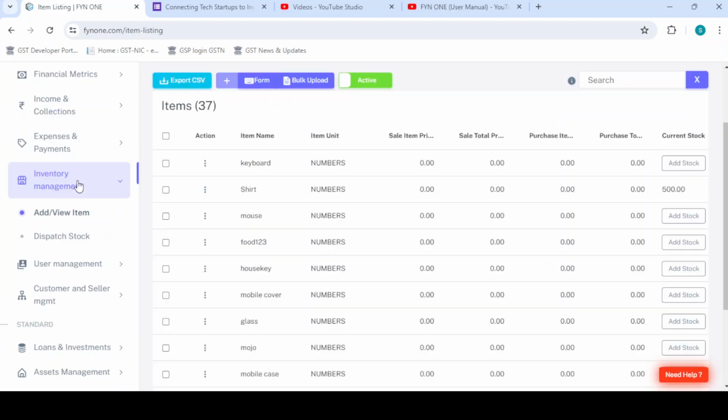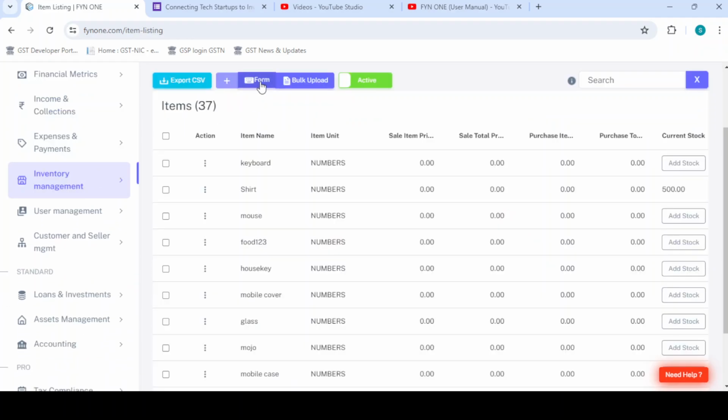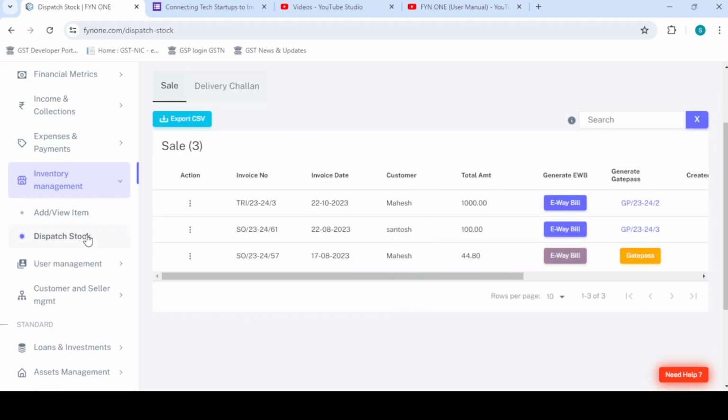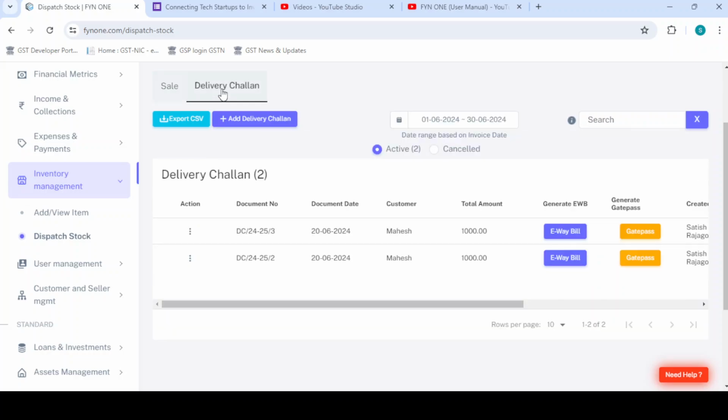Inventory management, allowing you to add inventory one by one through form or do a bulk upload and then manage the stock, update the current stock information, and so on. Plus the option to even dispatch stock, generate e-way bills, generate gate passes, and so on, as well as manage delivery challans, including e-way bill and gate pass management.